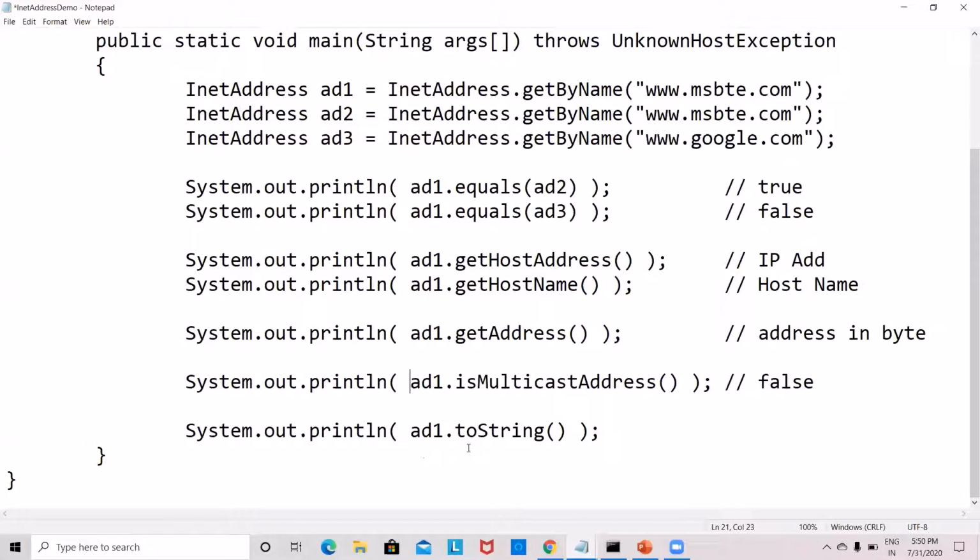Let's move ahead. Now you know AD1, AD2, AD3 are all objects of the InetAddress class. But if I want to convert this object into a string, I have a method that is toString. This method will convert the AD1 object into a string and print the output. Here main is complete, here the class is complete. Let's run the program.